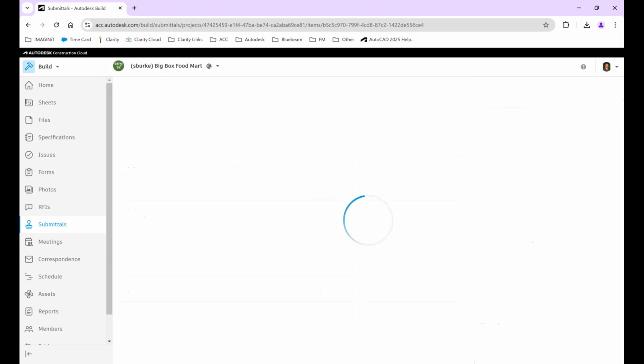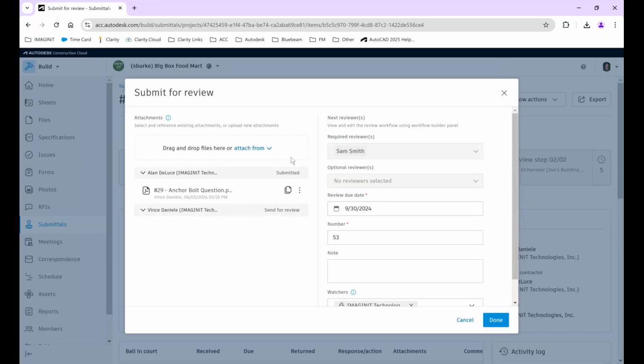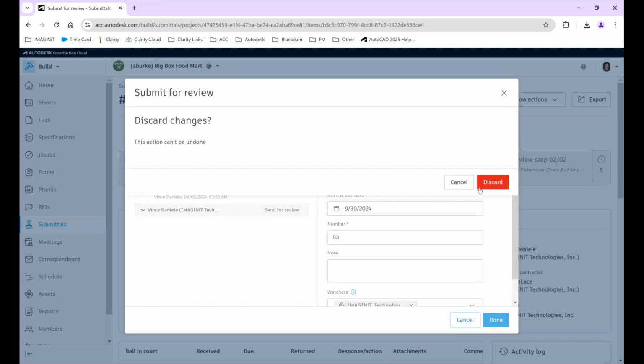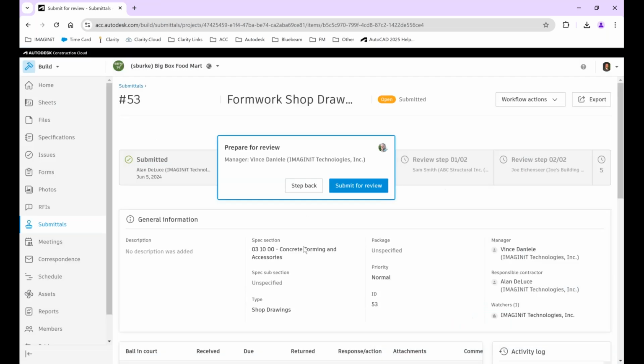So here's an open item. This one has been submitted, waiting for Vince Daniele here has to take this and submit it to someone for review. So they're going to set this to Sam Smith so he can review that. And then he's going to be able to open the document, mark it up, add comments, add a stamp to it that it's reviewed, and so on. I'm just going to cancel that.